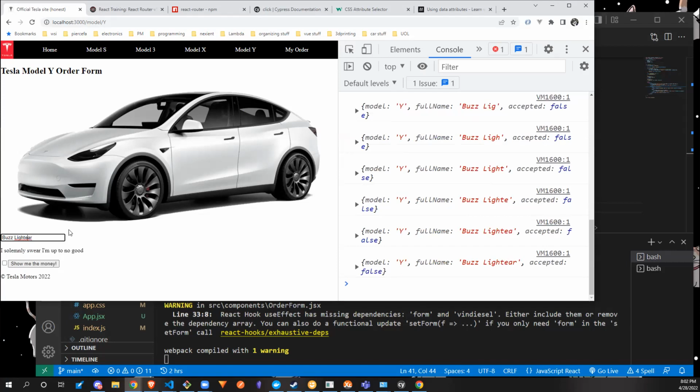Light year. And we check that and we do show me the money. I can click this button as many times as I want. It does nothing because we haven't done anything.